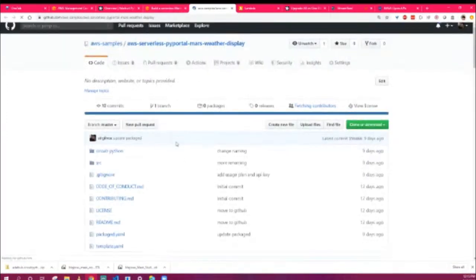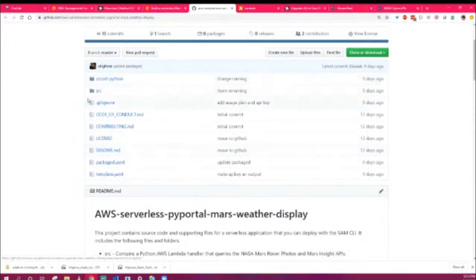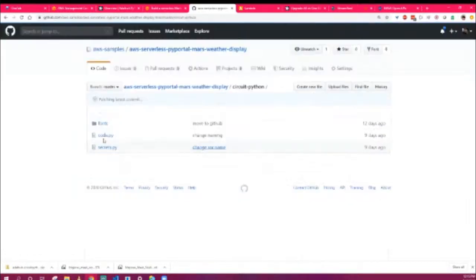In the GitHub repository for this application, there is a folder called CircuitPython. In there is all the necessary code that gets put on the PyPortal. The way you program a PyPortal is you plug it in and it shows up as a storage volume.